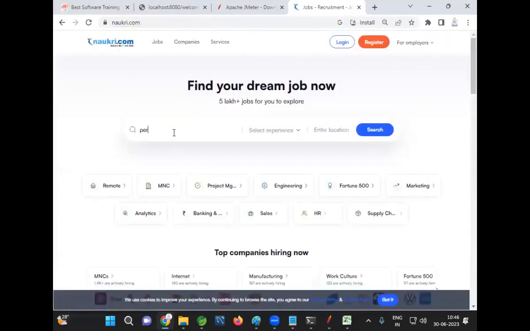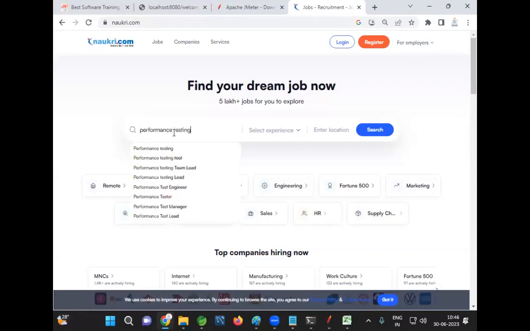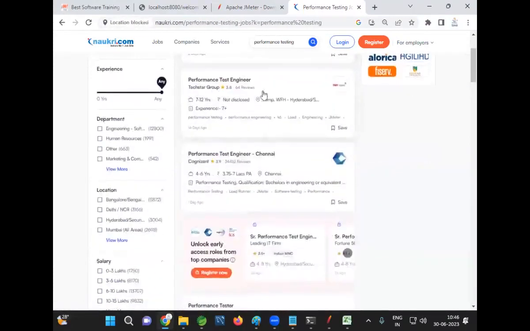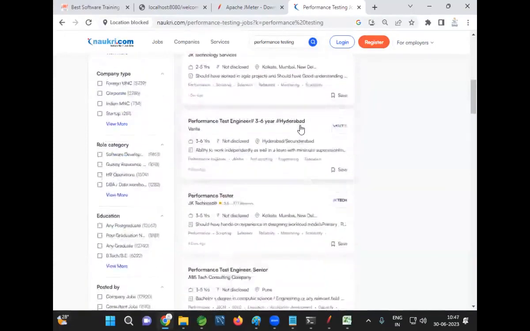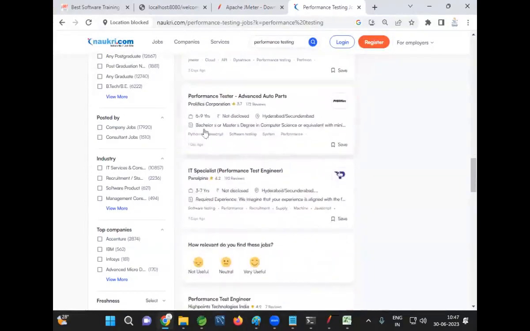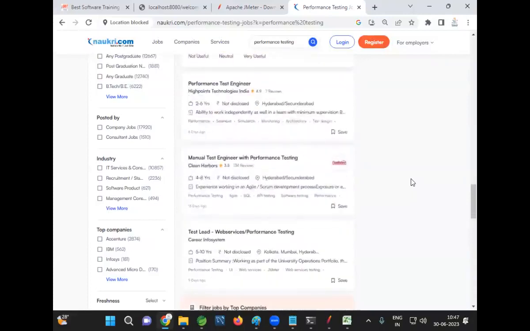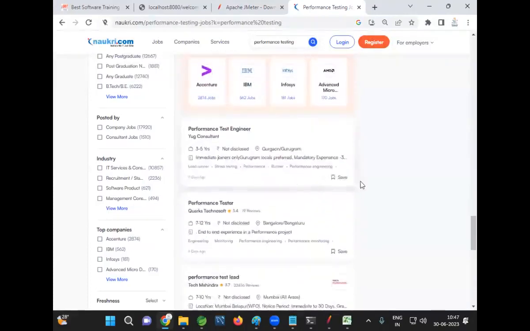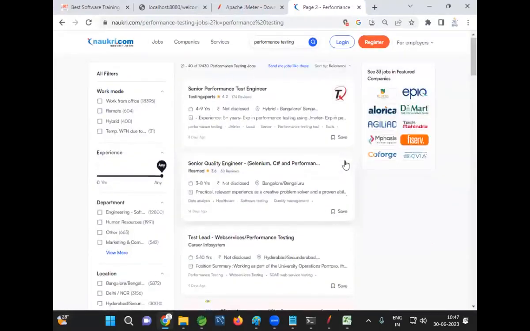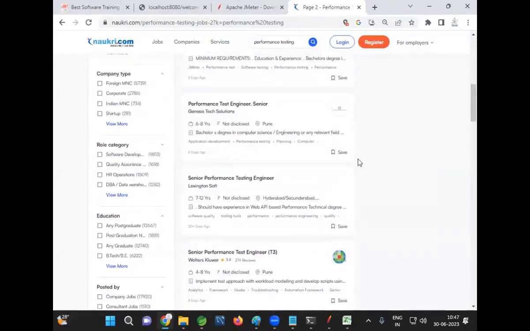Now let me search performance testing. See here, 19,000 jobs are there only on performance testing. Performance test engineer, Cognizant is looking for that. ABS Consultancy, Dextrex, Cognizant, Profilix, Career Info System Consultant, Technosoft, Tech Mahindra. So there are so many companies looking for performance testing.